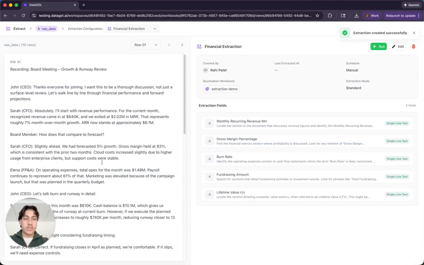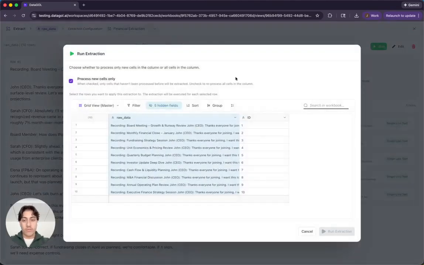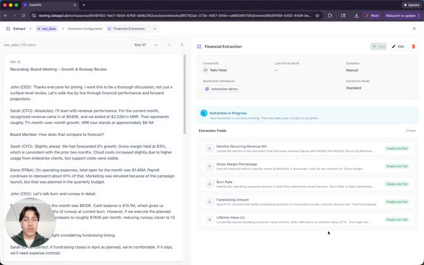All right, so now we see that the extraction is created and we can choose to run it. Once I click run here, it's going to ask me which records I would like to run. By default, process new cells only is checked off, so it will only process the fields which haven't been extracted before. Once we do that, we can go ahead and select all of them since it's only going to process the new ones anyway, and then we can run the extraction.